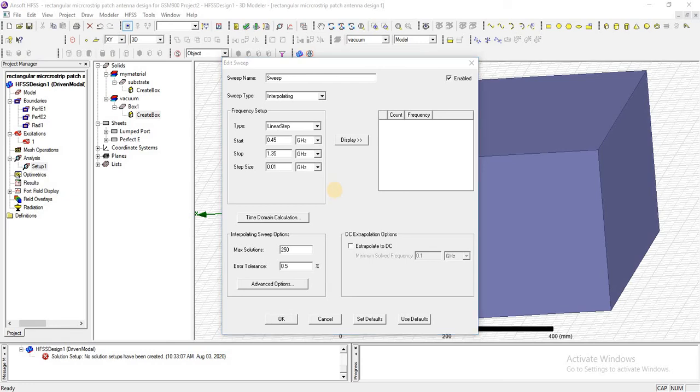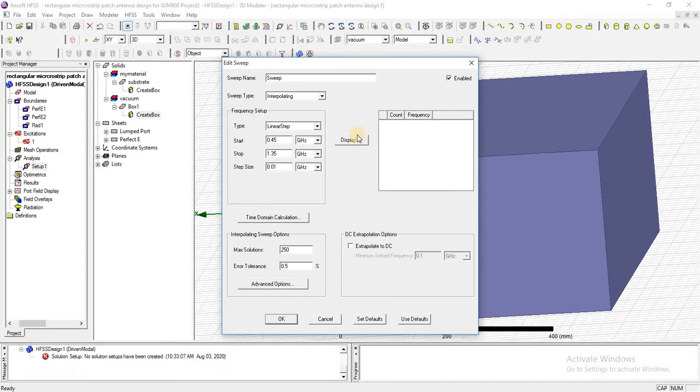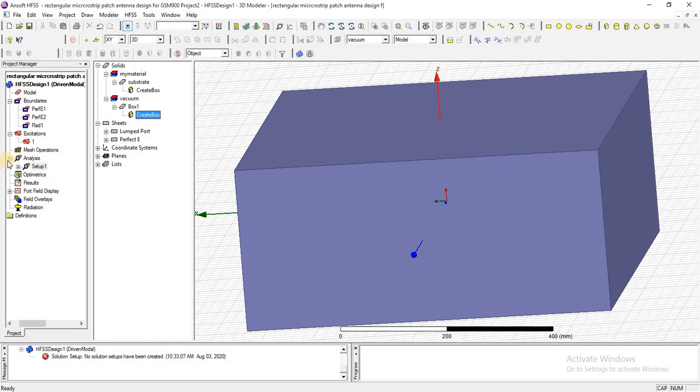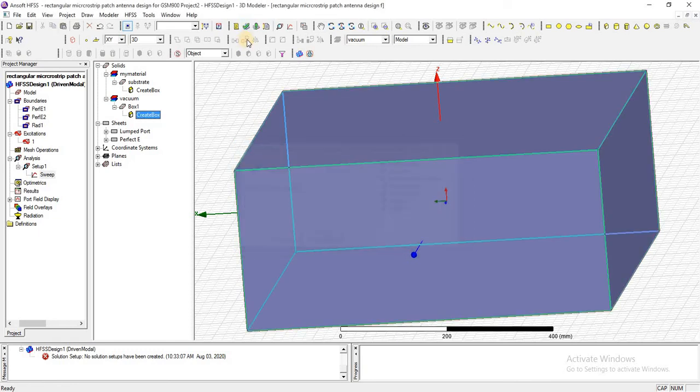Add the start frequency, stop frequency and step size for the sweep. Press OK. The sweep has been added here. You can check that it is completely OK.